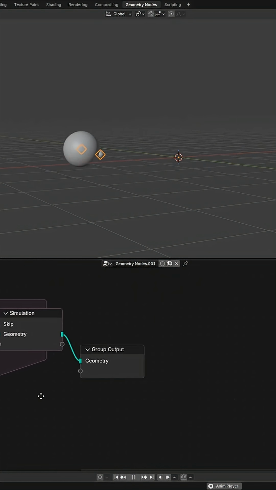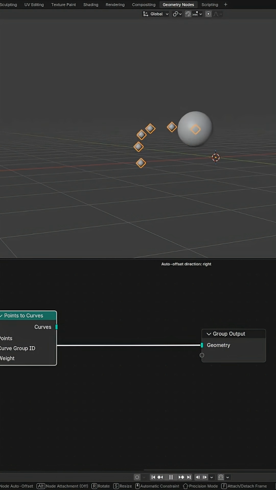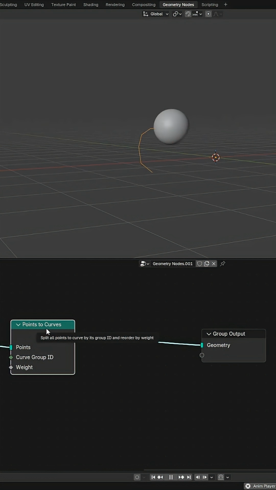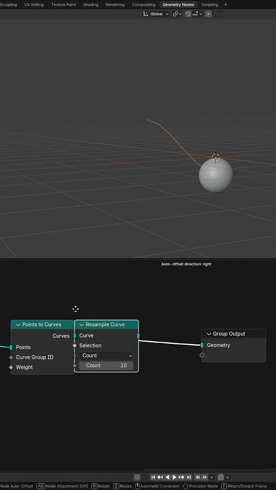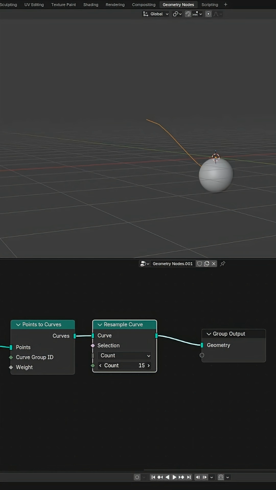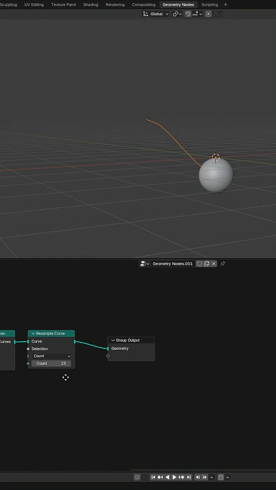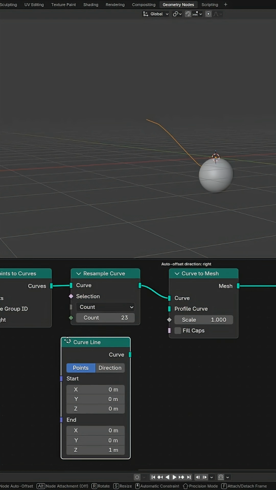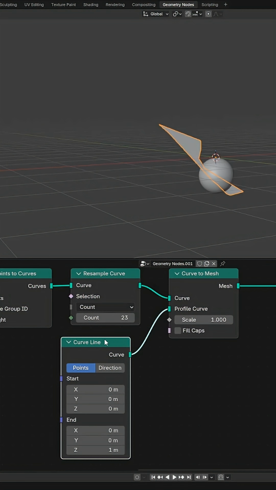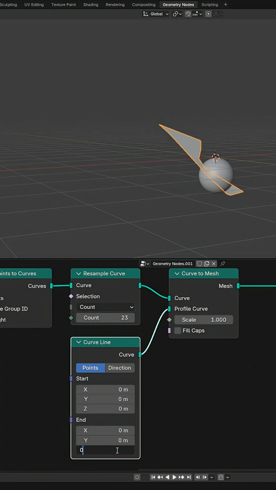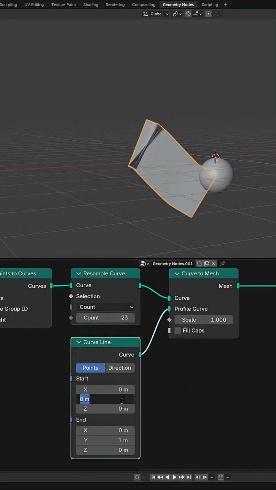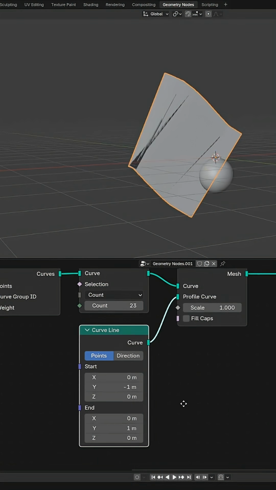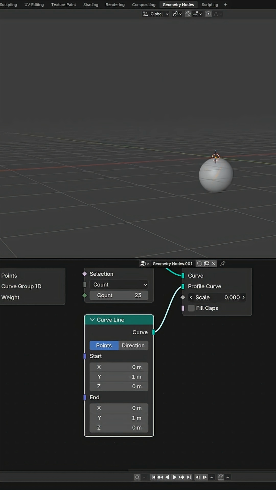Now that we have our points, we can finally make our actual trail. For this, we'll need a points to curves node, but as you can see, it's a little bit jagged, so maybe we add a resample curve on top of it, so that we can just add more resolution to our curve. After that, we'll use a curve to mesh node. We'll connect a curve line to it. I would recommend using the Y value for the curve line. Make sure that on the start and the end, you have the same value, but one is negative and one is positive. In my case, I'm using 1 meter positive, 1 meter negative.